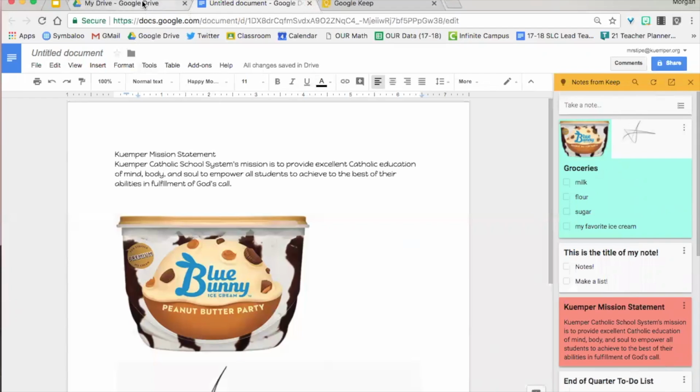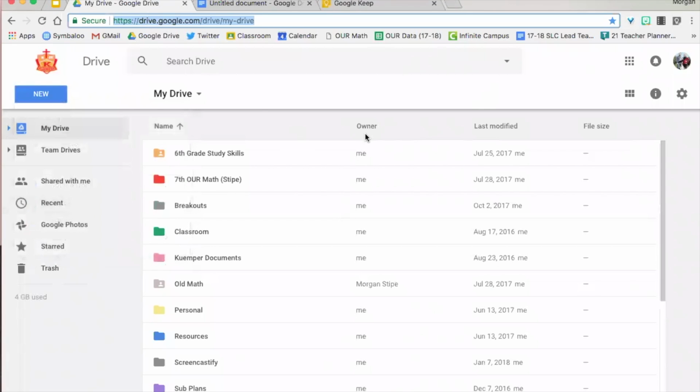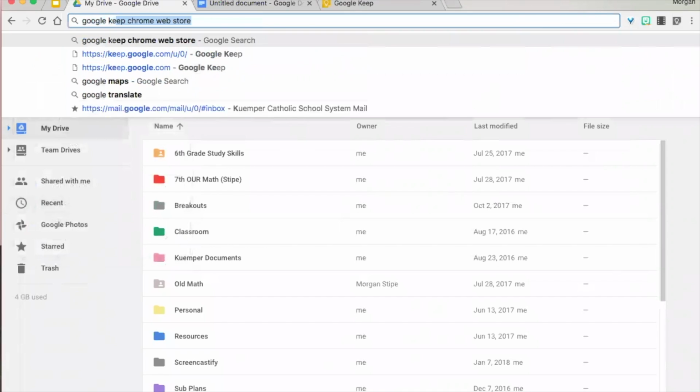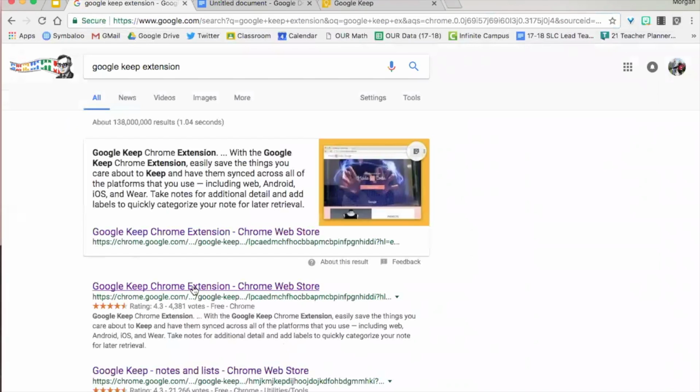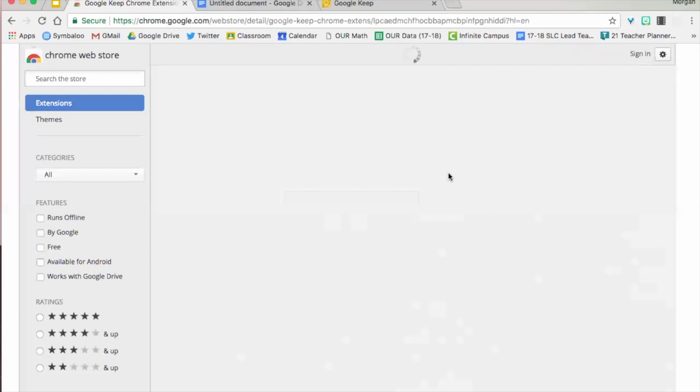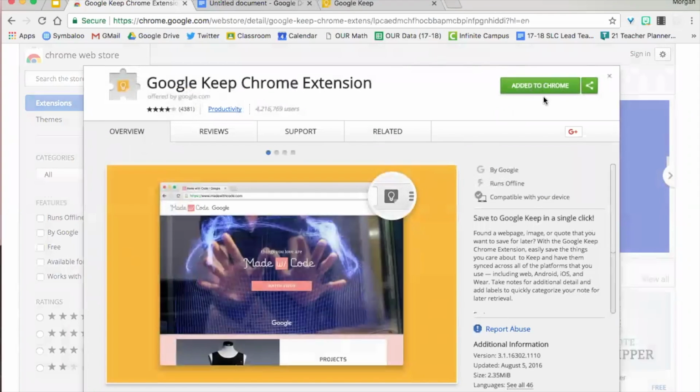And then with that, there's also a Google Drive extension, and this is just for if you use Google Chrome for your web browser. So you could search Google Keep extension, and then the top one, Google Keep Chrome extension. If I click that button up here, I already have it added onto my device. So it's a green button that says added to Chrome. But if you didn't, it would say add to Chrome, and I think it's a blue button.